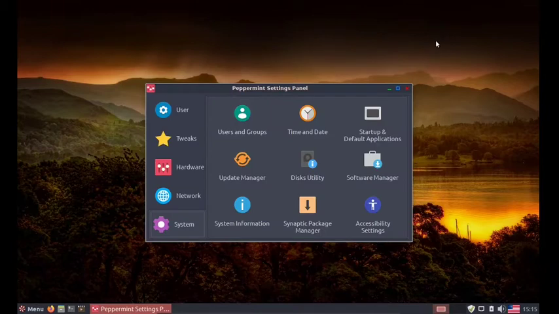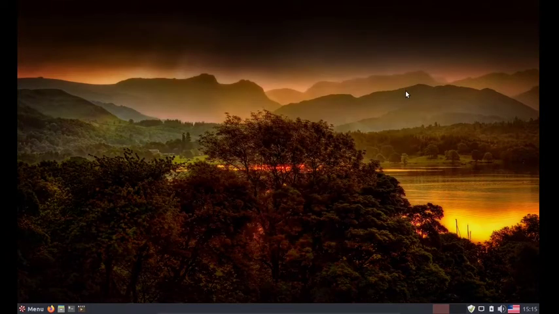It looks pretty standard. And I think, if I'm not mistaken, the file manager they use is, let me check and see what file manager.